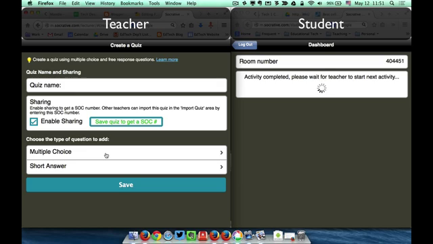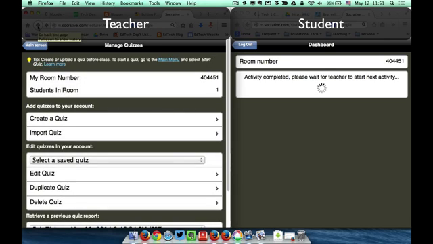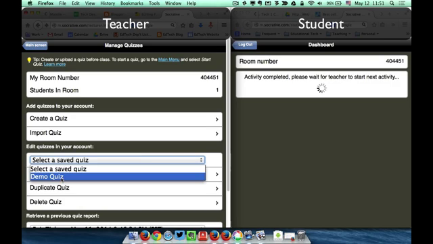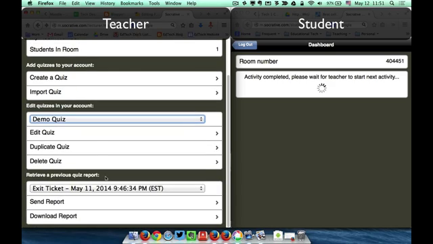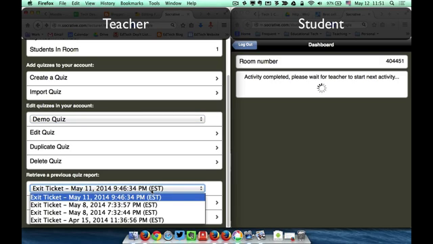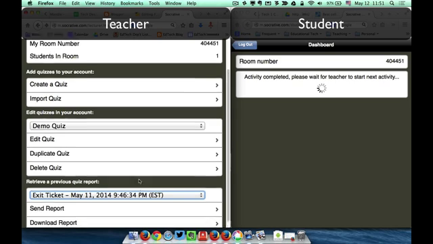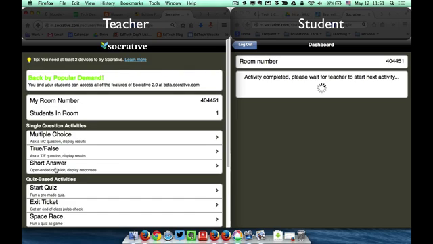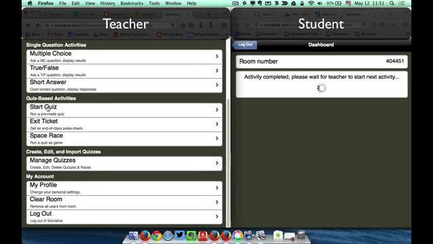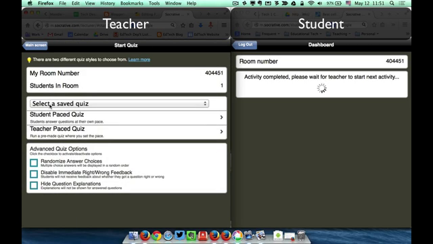So I'm just going to show you the demo quiz that they've provided for us. And so you can edit it, you can duplicate it. Those are the options you have. And you can see the reports for the exit ticket is stored there. That's where all the quizzes, exit tickets, and space race results get stored if you want to look at them later. So you can just choose to give the kids the demo quiz if you want to try it yourself.